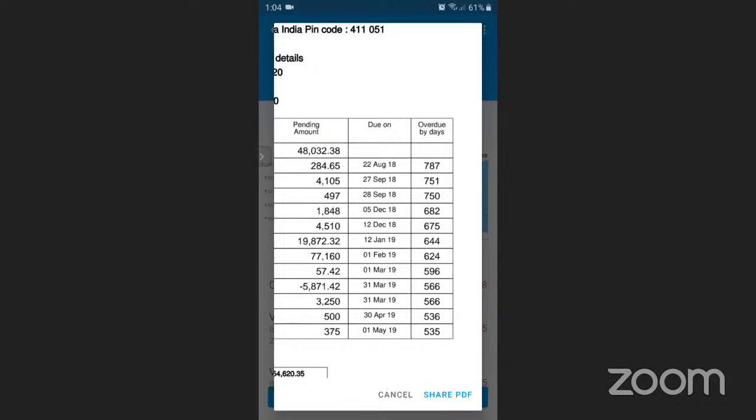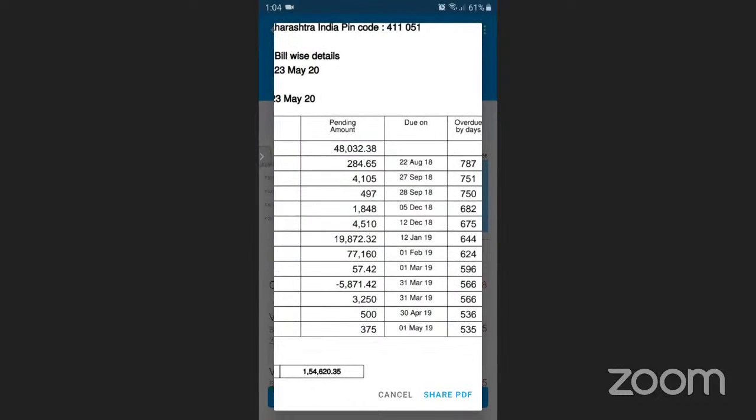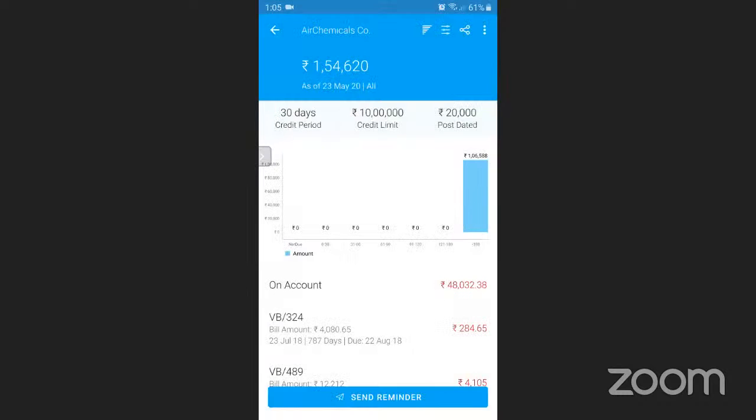So just imagine, according to your business and your data, you can see how much amount is still pending. And suppose if you had got that amount way back, how much more you could have done. So this is one thing that you can work on.